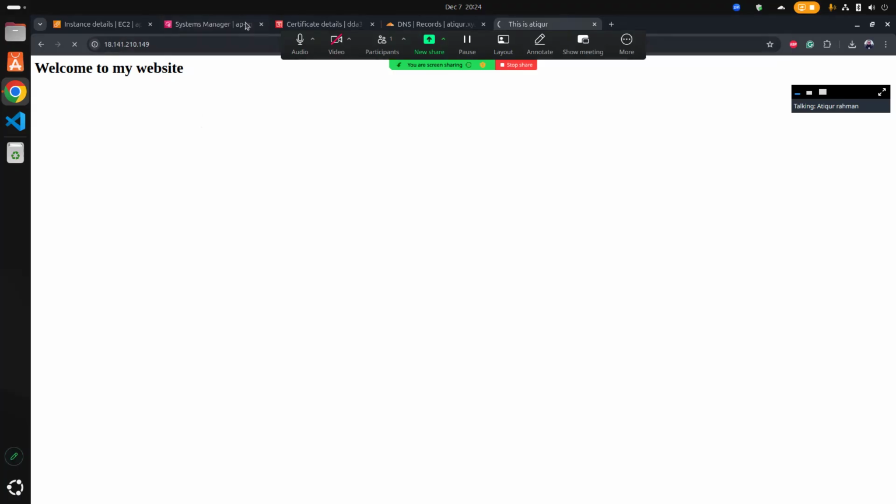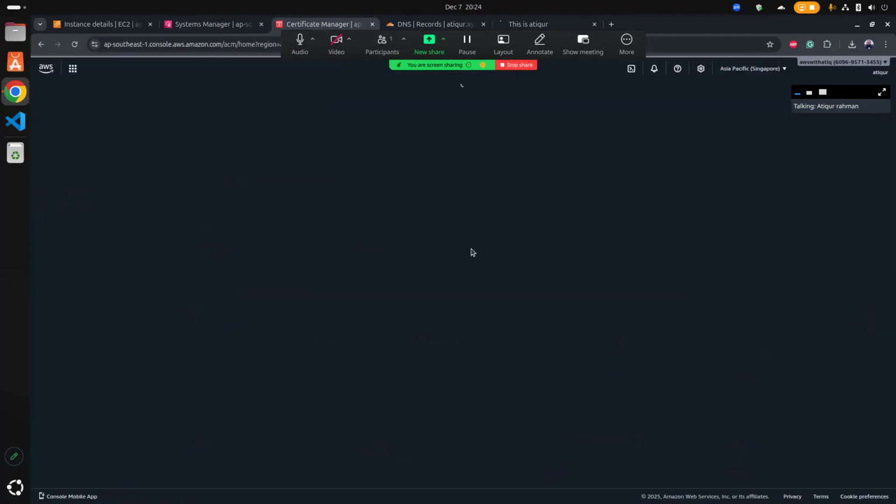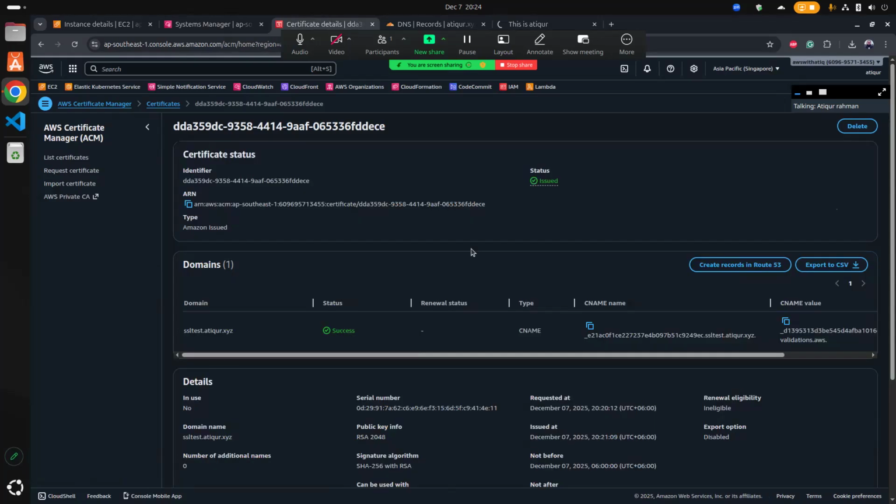Okay. Now let's go to Certificate Manager and refresh this screen. We requested a certificate from ACM. The certificate is being issued. That's good. You see, status is issued, green tick mark. Now we can use this certificate.